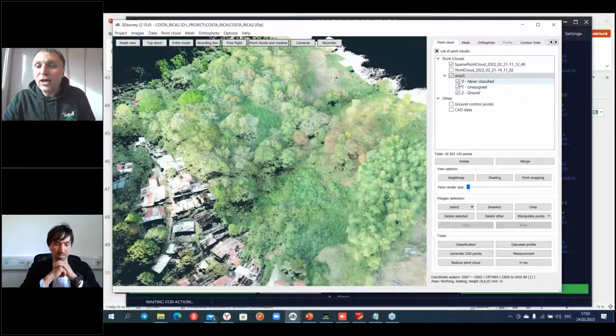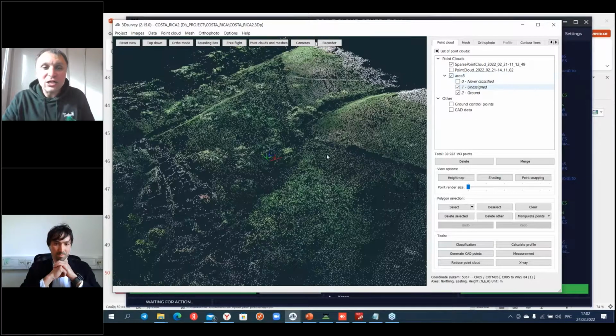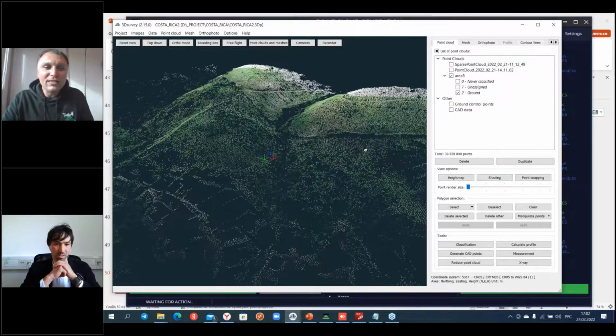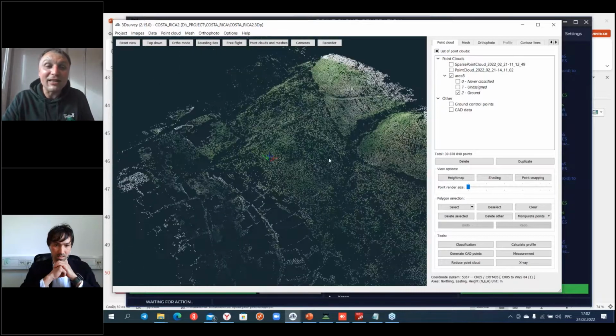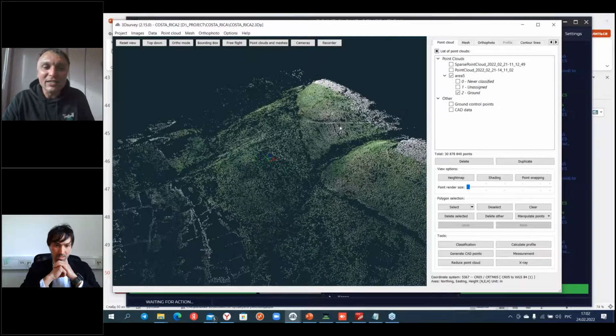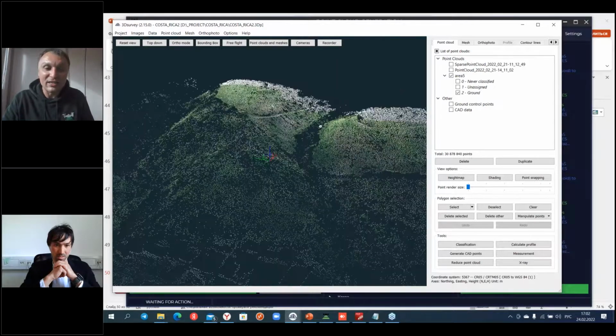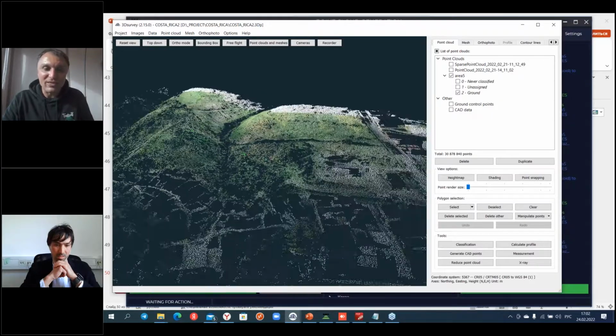And after that, I just remove all trees and so on, and you will see that the point cloud under the trees is colorized, and you can easily trace roads even under the trees. So this is the advantage of the system.